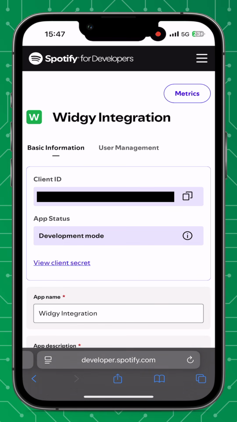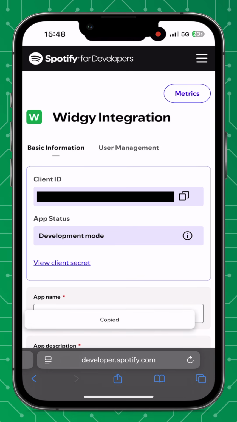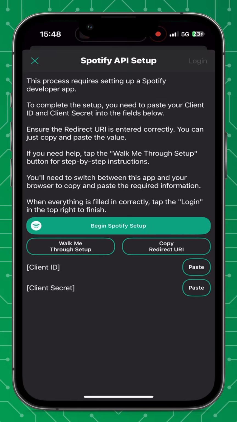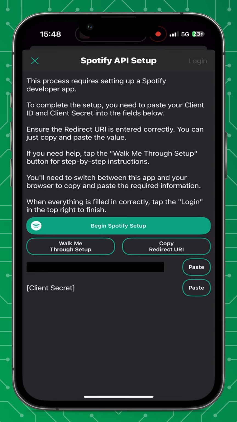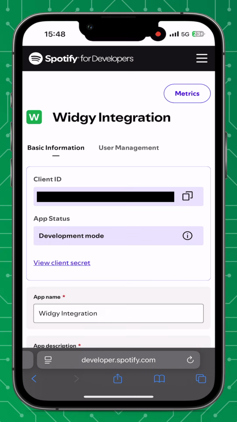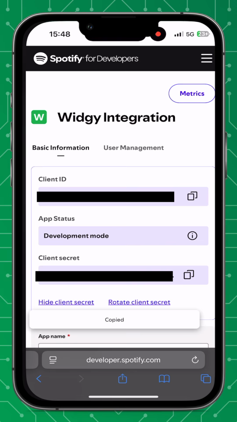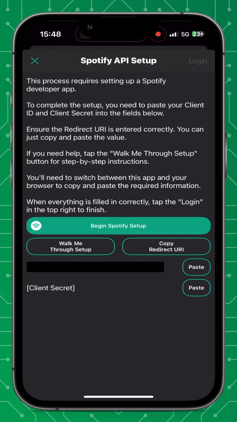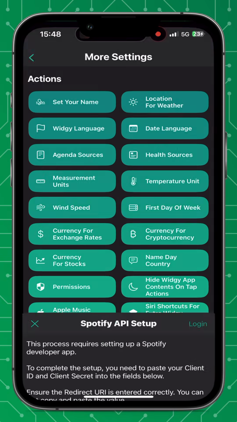So you can see the client ID. Mine's covered black, so you don't steal mine. So we're going to copy that using the copy button and paste it into the client ID section in Widgy. So now we're going to go back to our browser and get our secret. So let's click view client secret, and we're going to do the same with that. Press the copy button, go back to Widgy and paste it into the client secret section. And then finally press login in the top right corner.